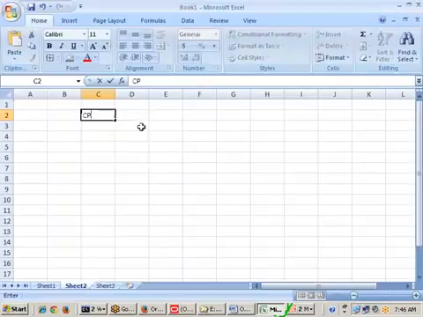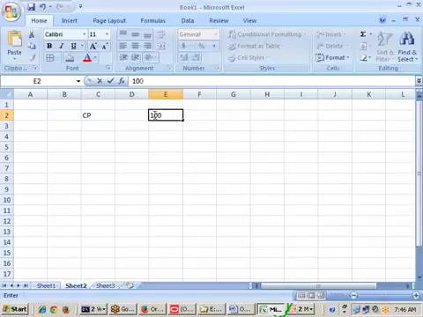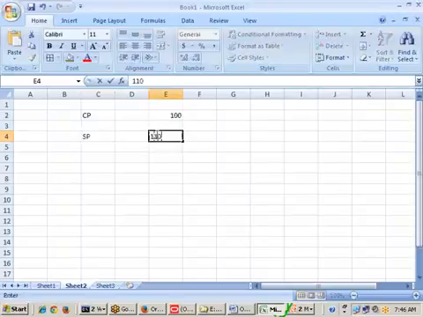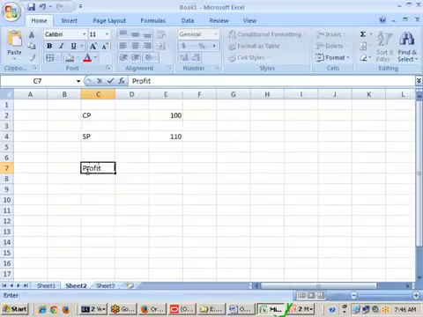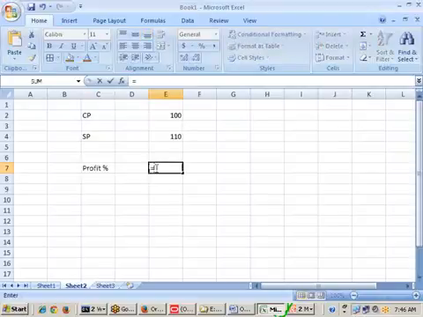Suppose I have here cost price. Cost price is equal to 100. You purchased one product for 100 rupees. Then we sell that one for the price of, let us say, 110. 110 rupees is sold out. Then what is the profit, sir? What is the profit percentage? Profit percentage is equal. What is the formula first of all?